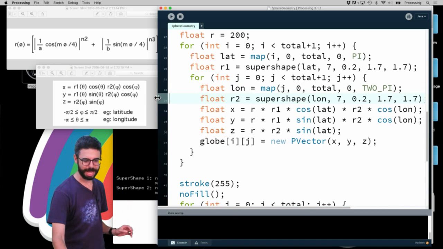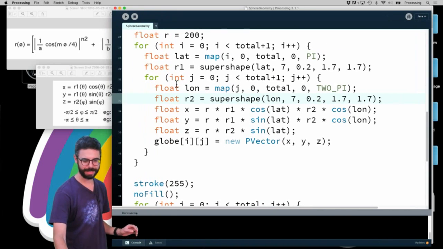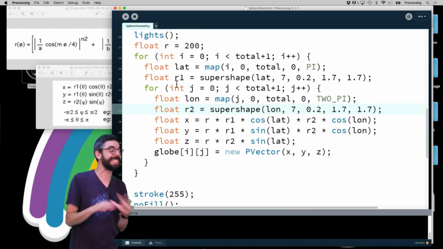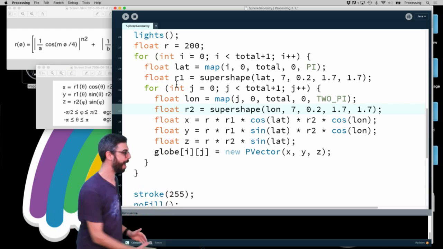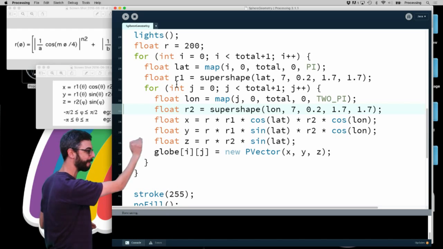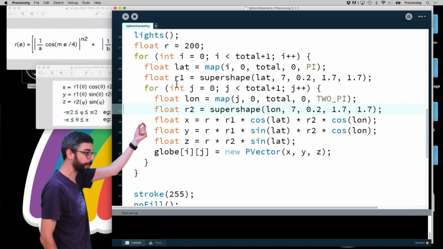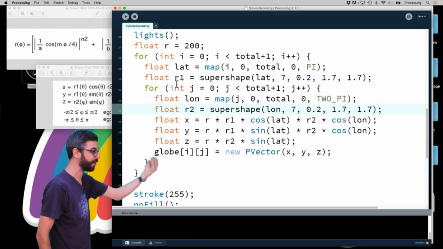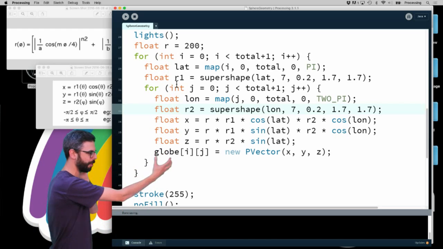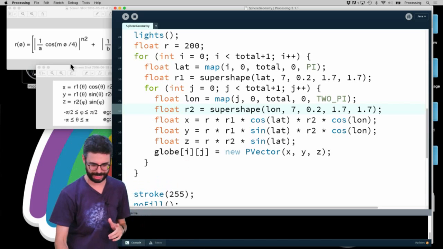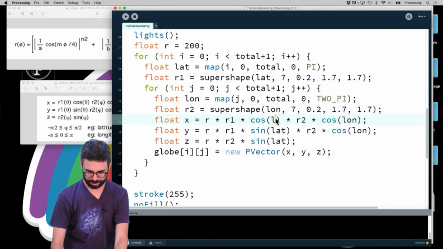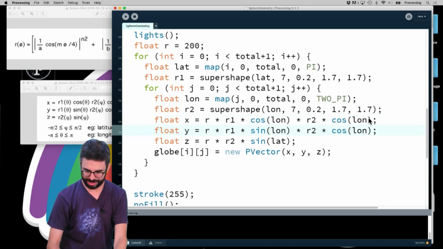So there's a lot going on here on the screen, but let me take a moment to take a deep breath and look at it. What I'm doing is the same thing I did with the sphere. For every latitude and for every longitude, let's calculate a Supershape radius value based on the latitude, a Supershape radius value based on the longitude, and then apply those formulas. I actually have a mistake in those formulas that I can see now, which is that cosine longitude, and this is latitude, latitude.